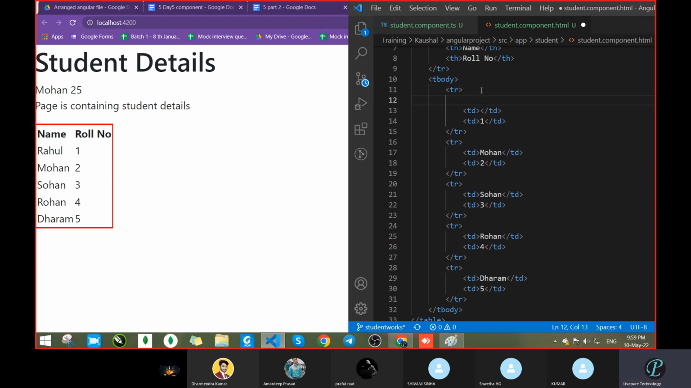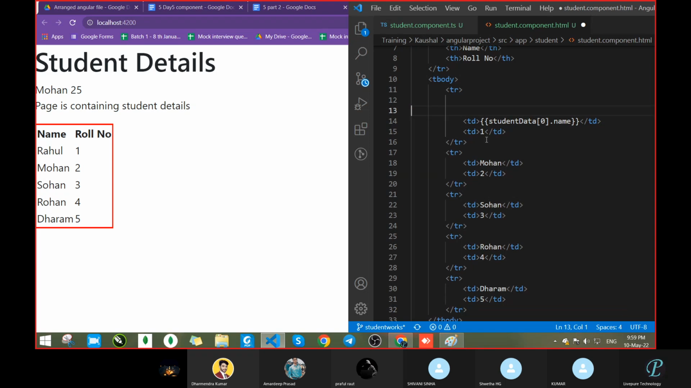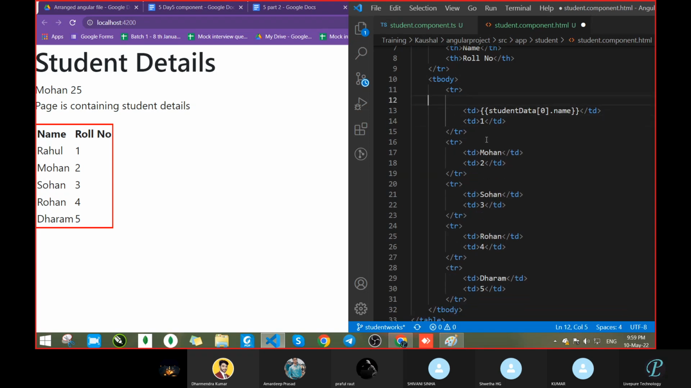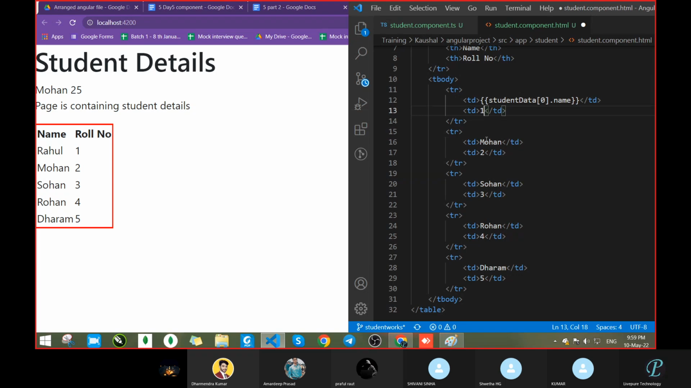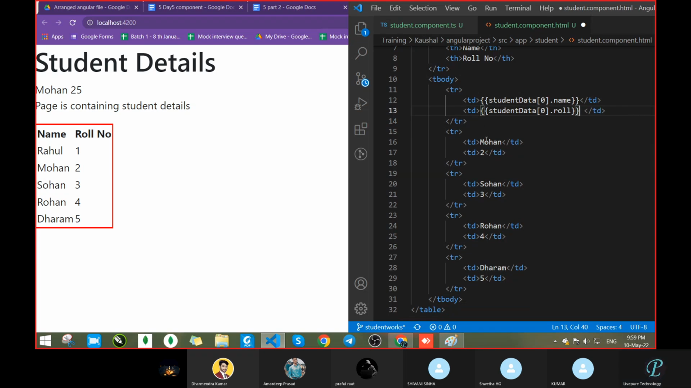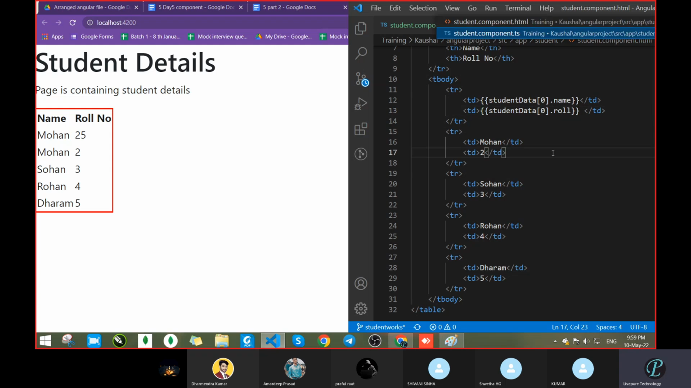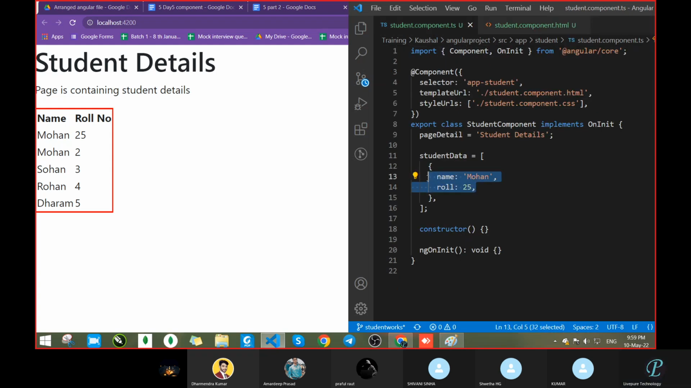In the case of Rahul, what will we do? We will cut this line and paste it here. Let's save and see. So see here, we got Mohan and 25, because this data is available, Mohan and 25.